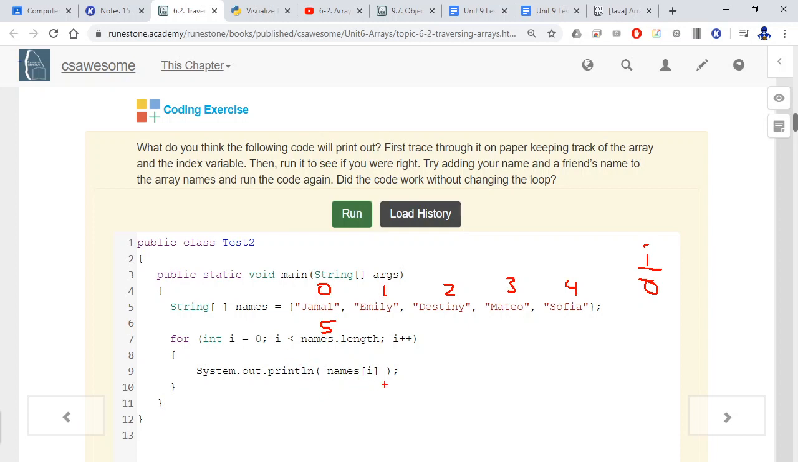Yes, it is. So name sub 0 would print out Jamal. Then I gets kicked up to 1. 1 is less than 5. Name sub 1 will print out Emily. I gets kicked up to 2. 2 is less than 5. Name sub 2 will print out Destiny.